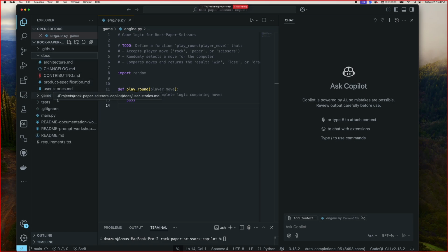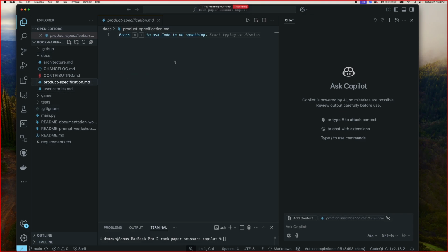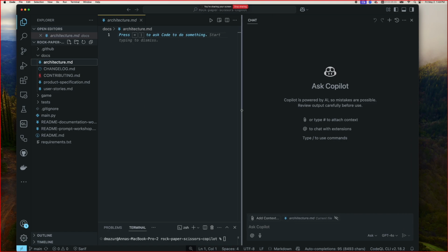I created two placeholders, like user stories and product specification. This is an empty file. Also, we have empty files for the game. There is no implementation there. So that's basically just a skeleton of the project.